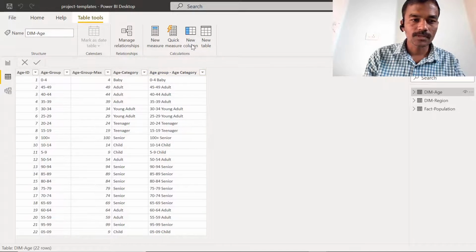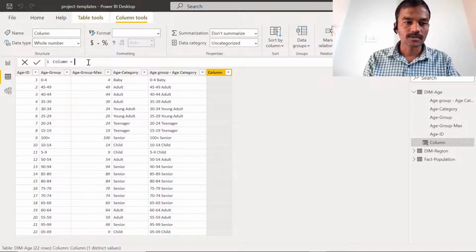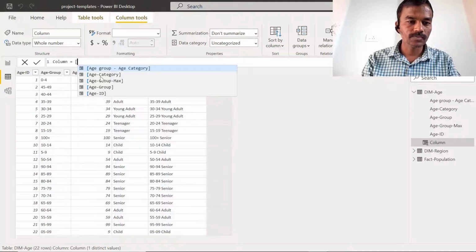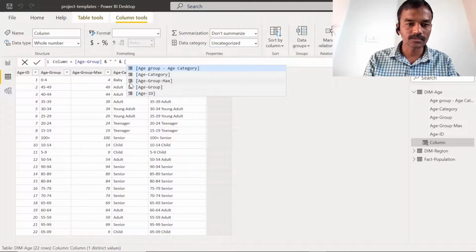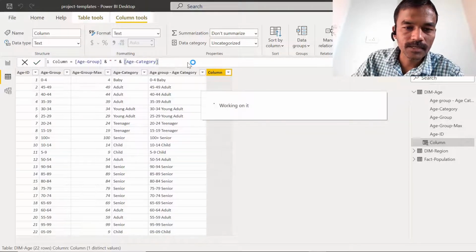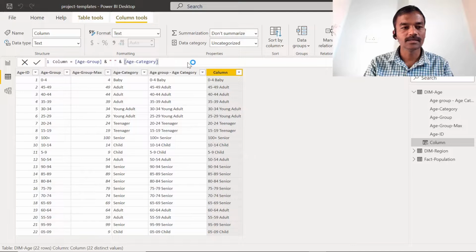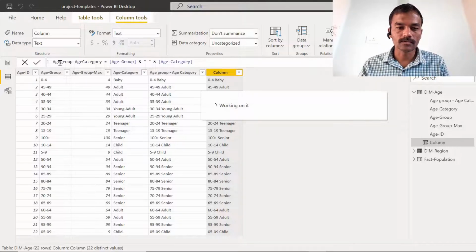So for that we can make a new column here, and we can write this code. If you just give a square bracket here, you can select the age group column, and you can give an ampersand and again a space, and do this like this, and then again we'll give the age category, and just click on this tick mark. Now this will make this age group and age category a new column. You can see it is created here. If you want to rename it as age group, age category, we can just rename it as well, and we can do this concatenation of the data with the help of DAX.